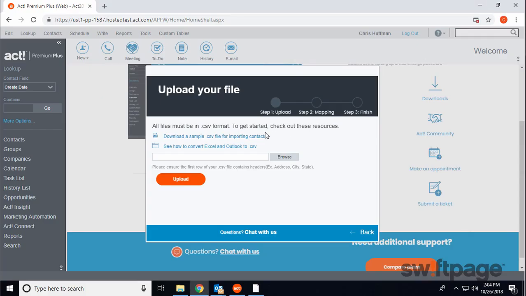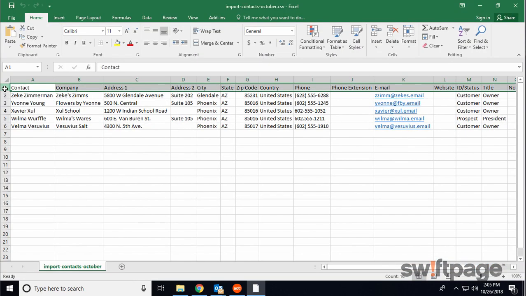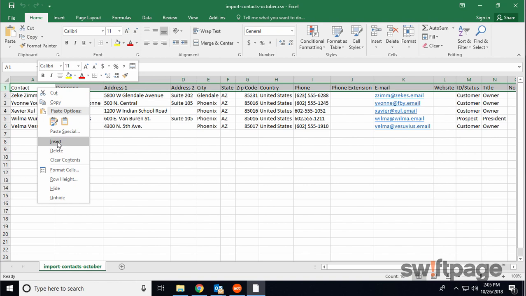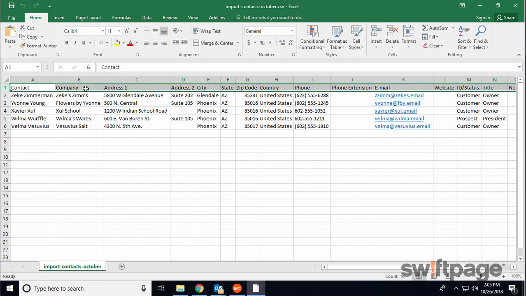The second important thing you have to remember in this step is that your CSV file should follow some basic conventions. If you set it up the right way, your import will go smoothly. For example, the first row of your CSV file should contain headers like address, city, and state. If your CSV file doesn't have this header row, just highlight it and then right-click and choose Insert. This will create a new row at the top where you can now type in the headers that you need.